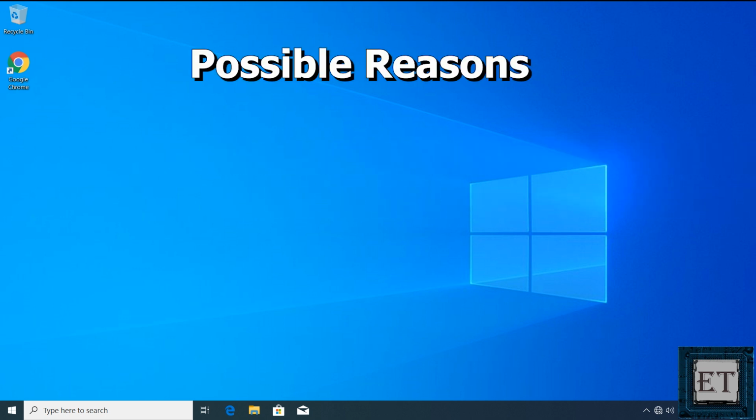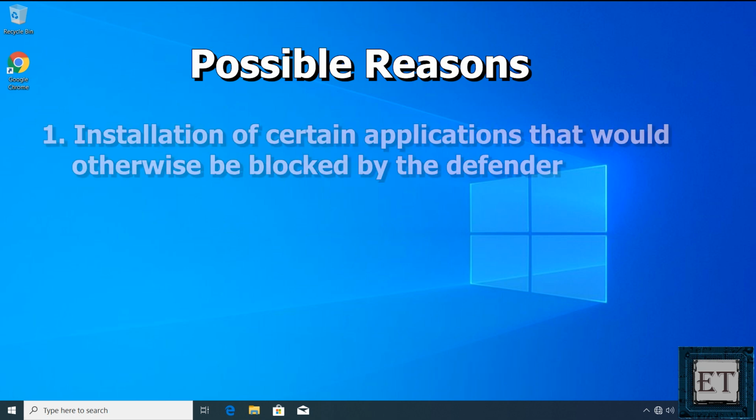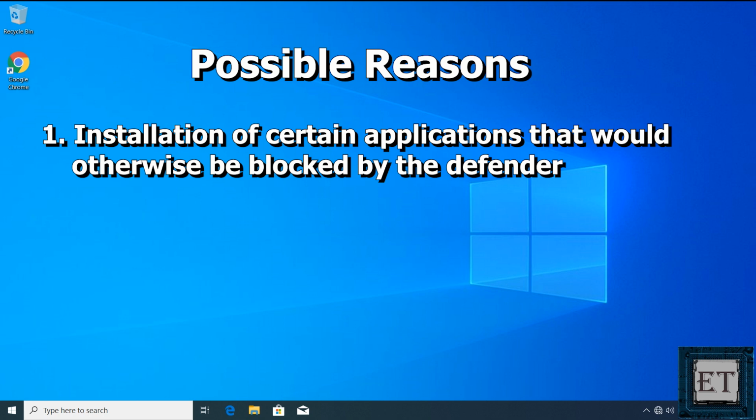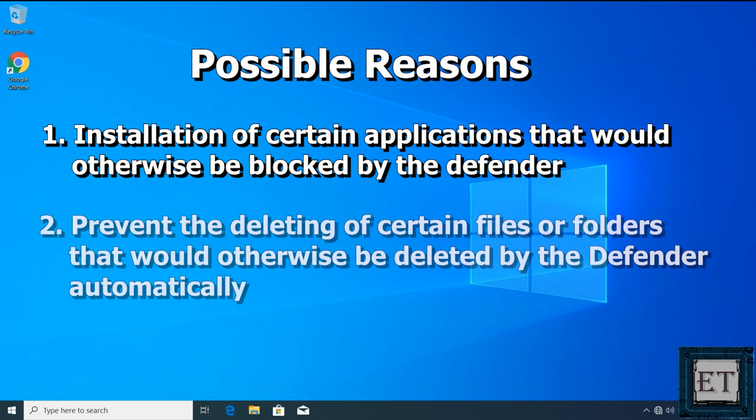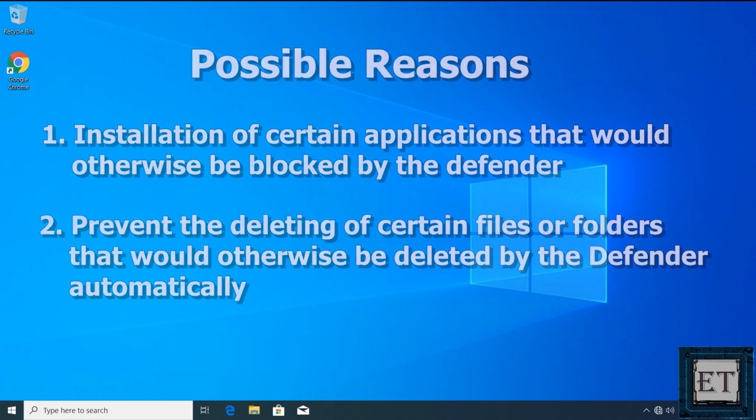Now there are several reasons why you may want to disable your Windows Defender from time to time. It could be for the installation of certain applications that would otherwise be blocked by the Defender. It could be to prevent the deleting of certain files or folders that would otherwise be deleted by the Defender automatically. Whatever the reason might be, one of these methods should be able to get you going.